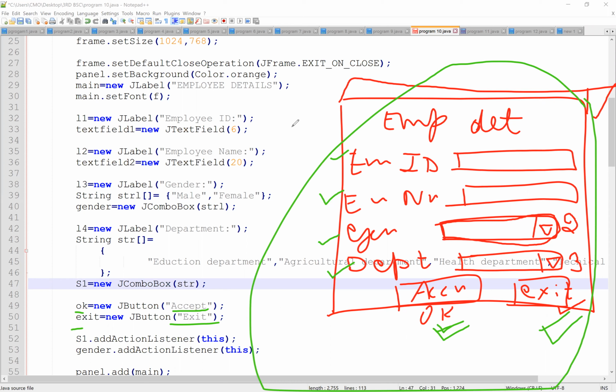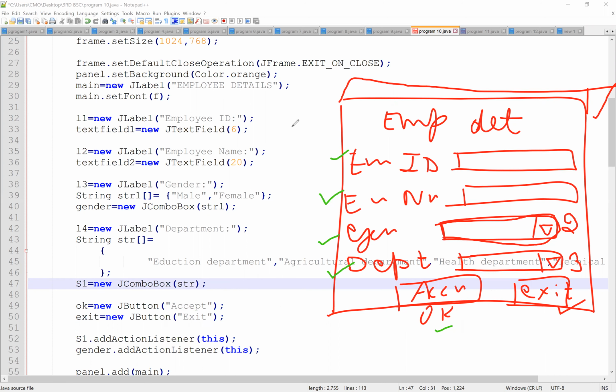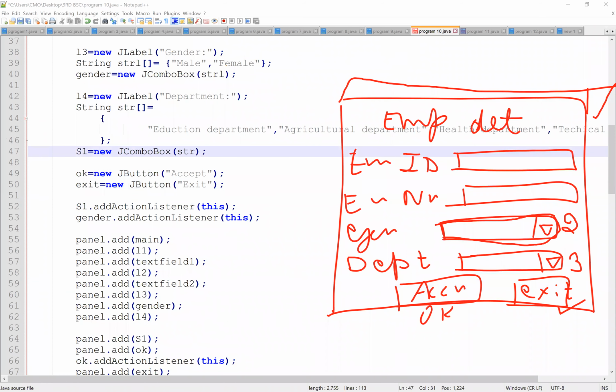Now let's see what are the things we need to do in actions. If you press the accept or exit button, you need to perform certain actions. That's why we are using action listeners.